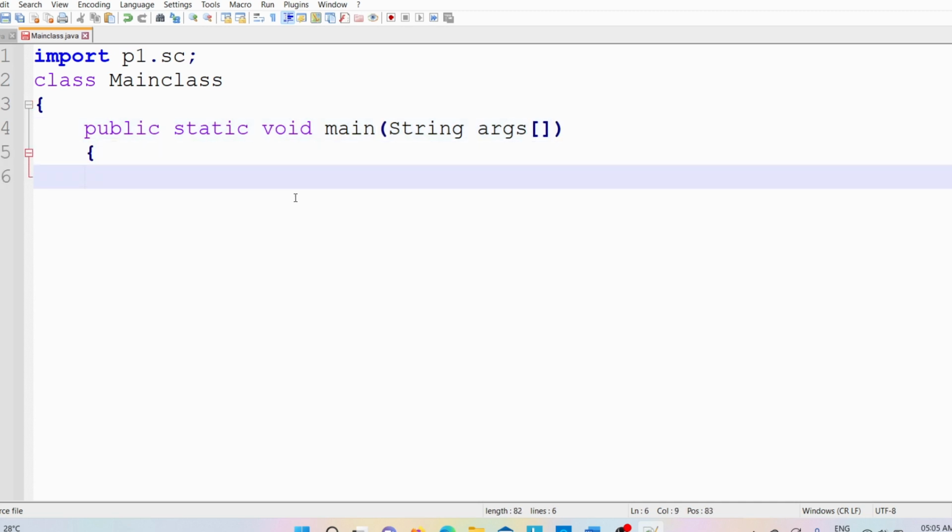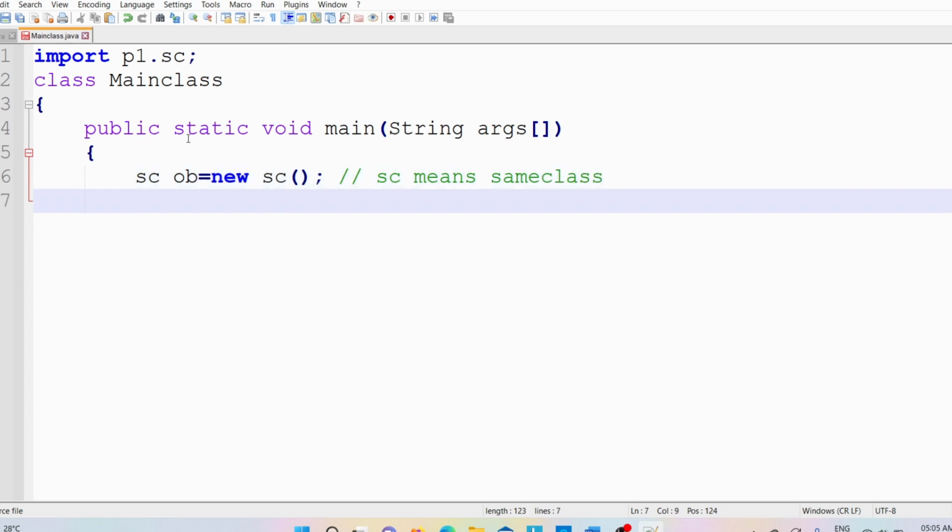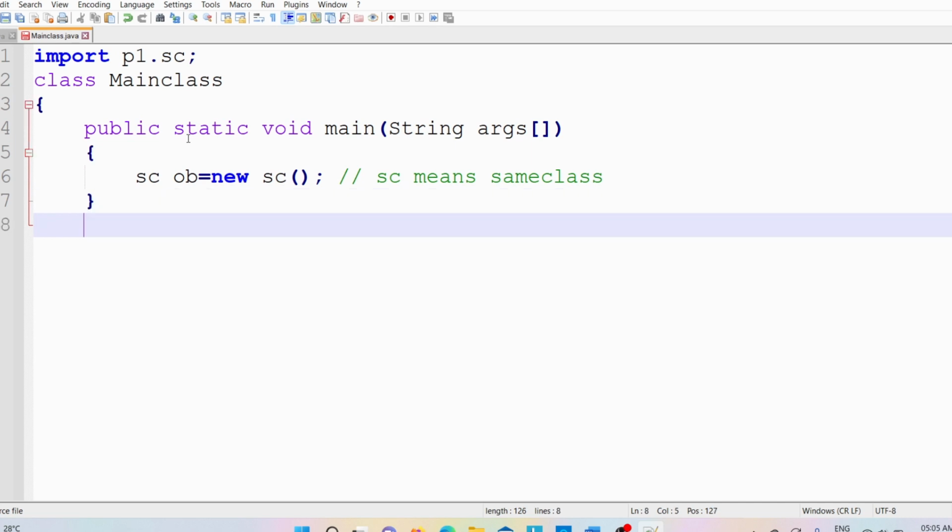Now you need to create an object for the sc class. So sc ob is equal to new sc, where sc is the shortcut for the same class. Let me close this and close the class, and save it.